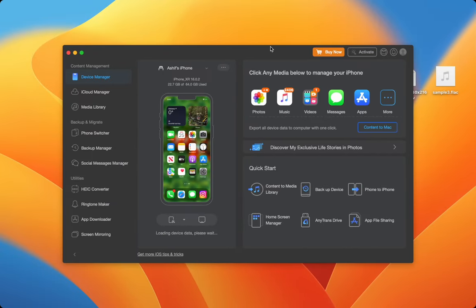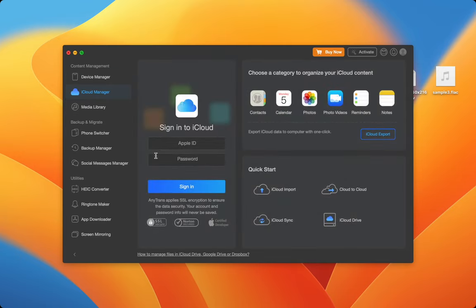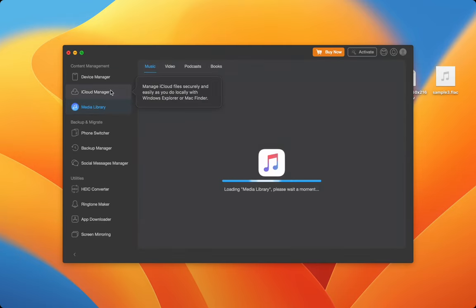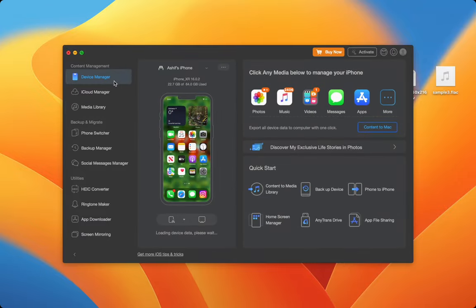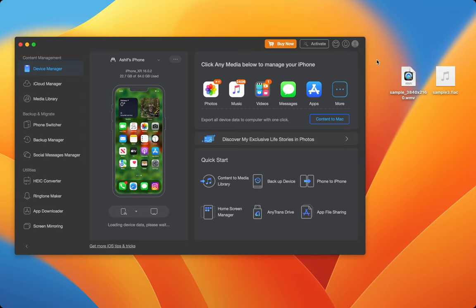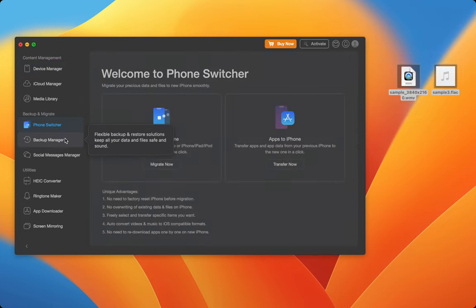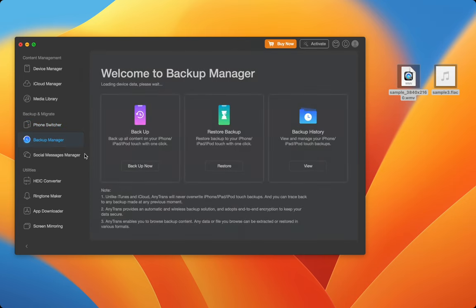So let's check out the next app, AnyTrans. AnyTrans has tons of features. You can manage your iCloud backups, manage your device directly from your Mac, and send media files over. It's pretty simple and works well. You simply have to drag and drop files and things are done for you. AnyTrans has many extra features such as phone switcher and backup, though I rely on iCloud for those, so I don't actually need these in this app.